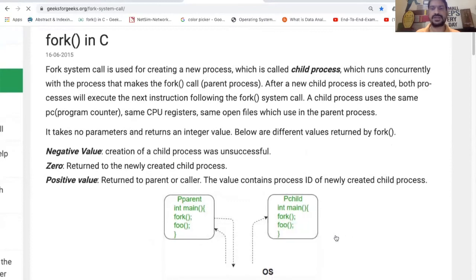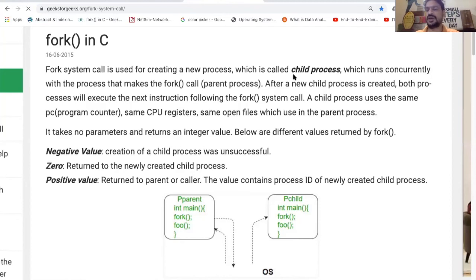Here we are going to understand the concept of the fork system call. The fork system call is used to create a new process, which is called the child process, which runs concurrently with the process that made the fork call. Because both are running concurrently, when the parent process has to wait, it goes into the waiting state. Otherwise, both will execute concurrently.